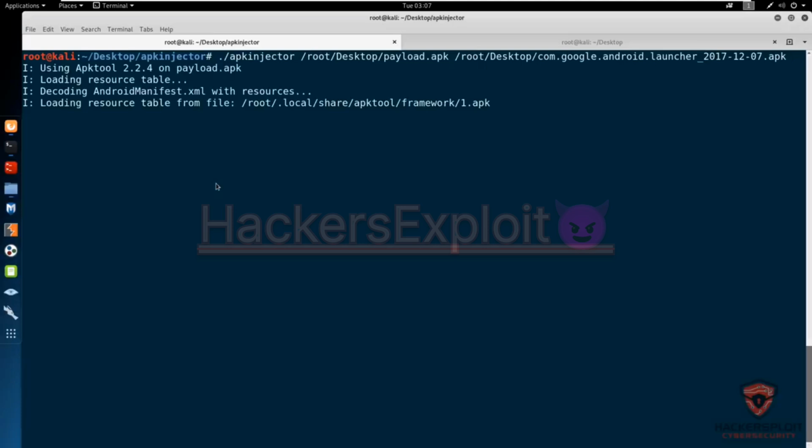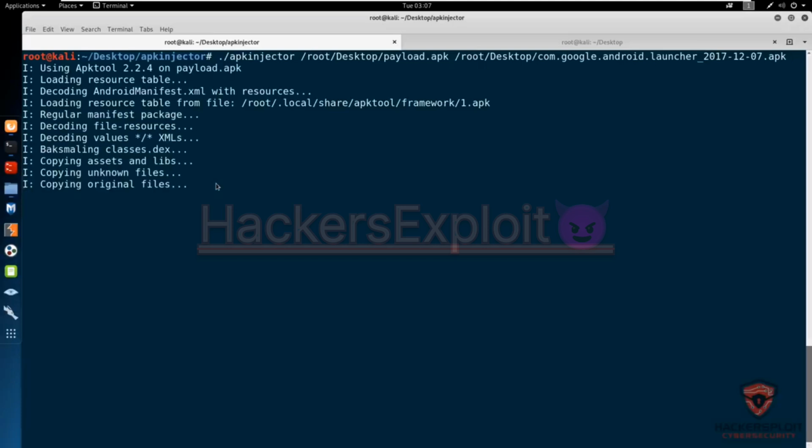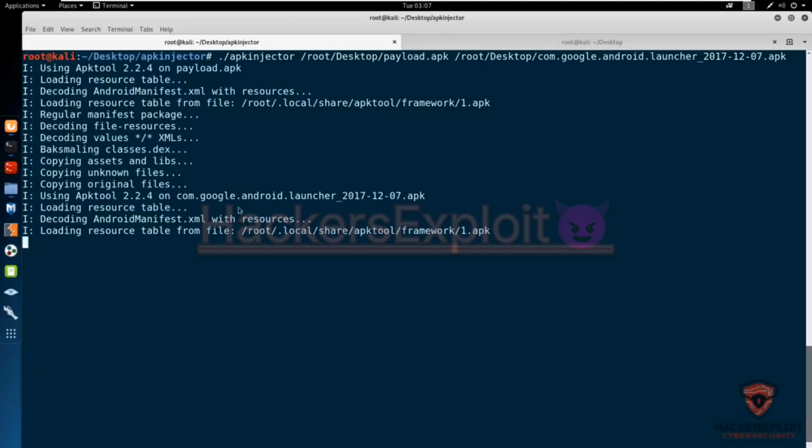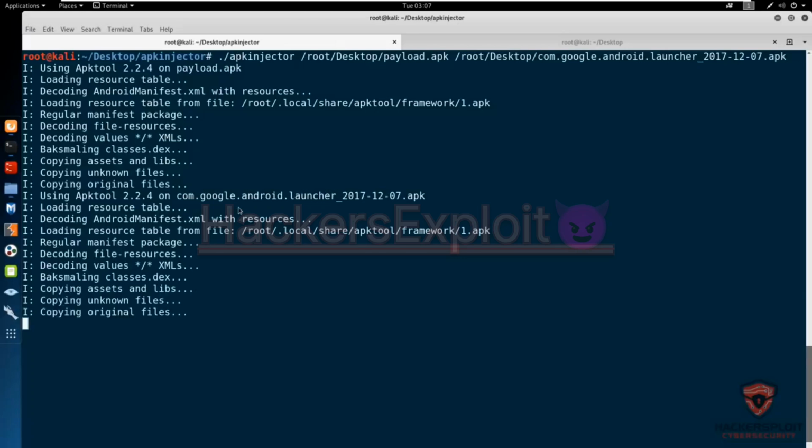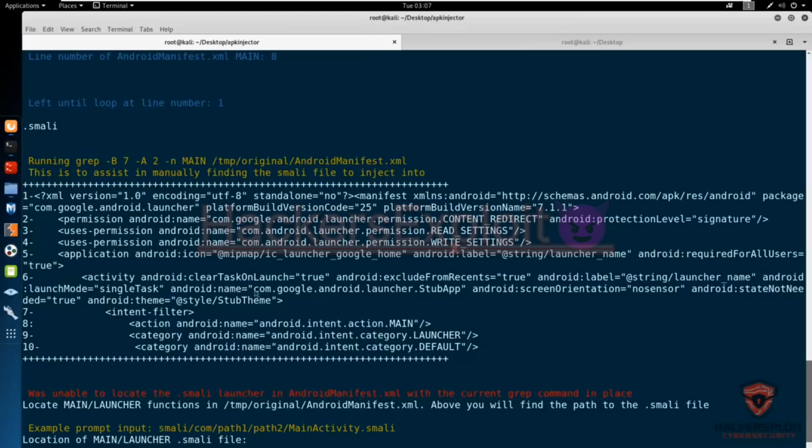Now you'll notice some very interesting things happening here. So it's going to start loading all the resources, decompile. There we are. Now it is going to tell us here it was unable to locate the smali launcher in the AndroidManifest.xml file with the current grep command in place. This is what you call a beautifully designed script. It does not assume anything in regards to the main activity or the smali launcher.